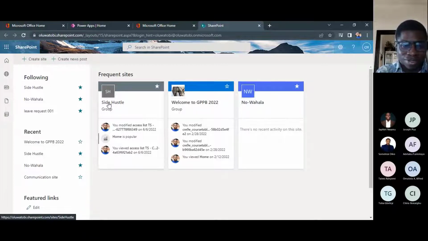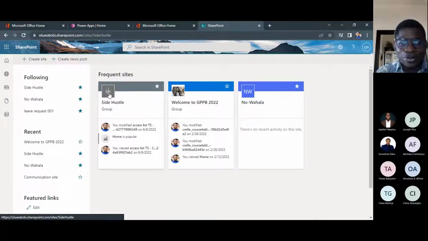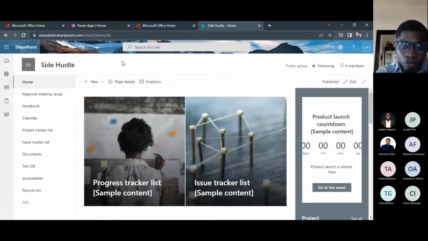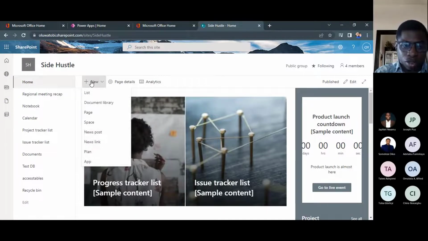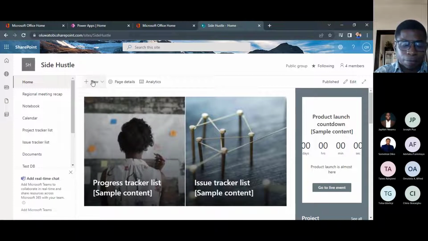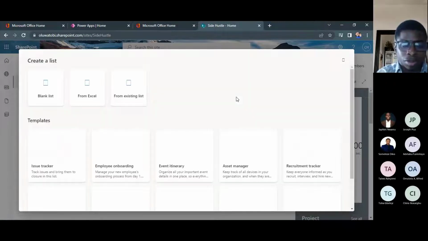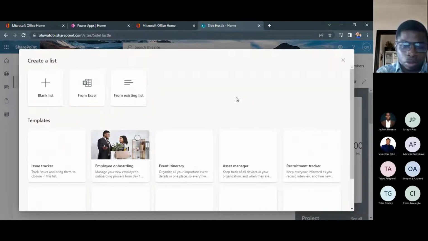So I'll be using this. Sorry, I'm using Sidos. So I'll be using this SharePoint list I built for myself. And to build a SharePoint list, all you need to do is just click on new, and click on lists. That's all you need to do. So it pops up this dialog.